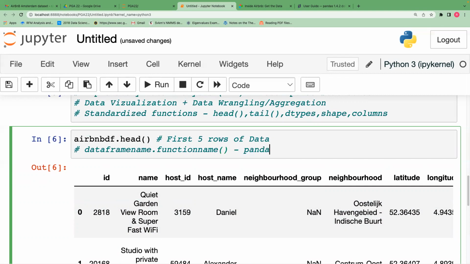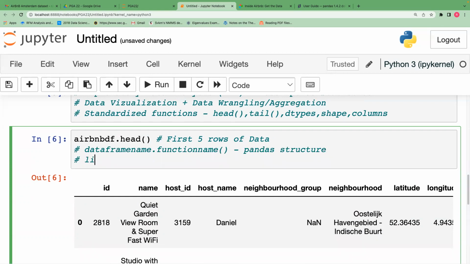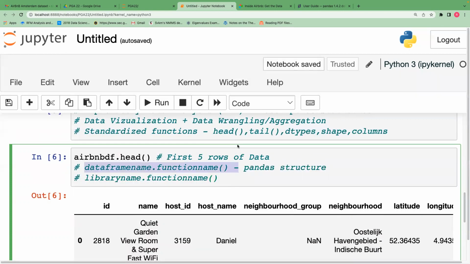This is the pandas structure because we did the pd.read_csv, right? We have imported the data as pandas. Whenever you are using pandas functions, it is data frame name dot function. You can also use library name dot function name. For some commands, you will be using this also. But primary is this, data frame name dot function name.